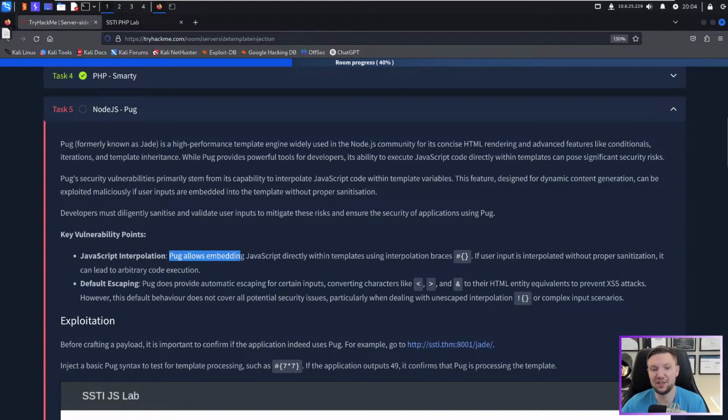Key vulnerability points: JavaScript interpolation. Pug allows embedded JavaScript directly within the templates using interpolation braces like this. If user input is interpolated without proper sanitation, it can lead to arbitrary code execution.